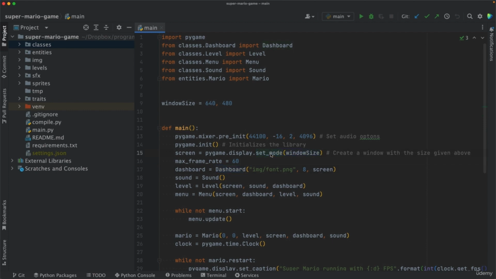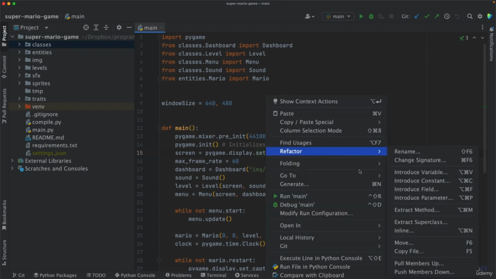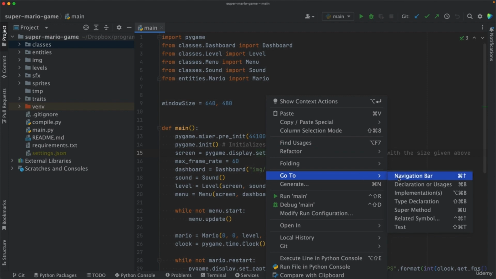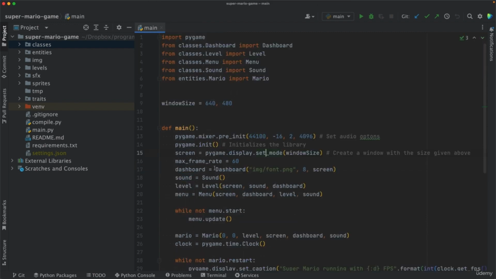So if you right click over the set mode function and then you go to implementations, you'll see that this is a function. So this function is part of the Pygame library. It's not part of this project. And this returns a so-called surface object instance, right? So that's a dashboard instance, that's a surface object instance.